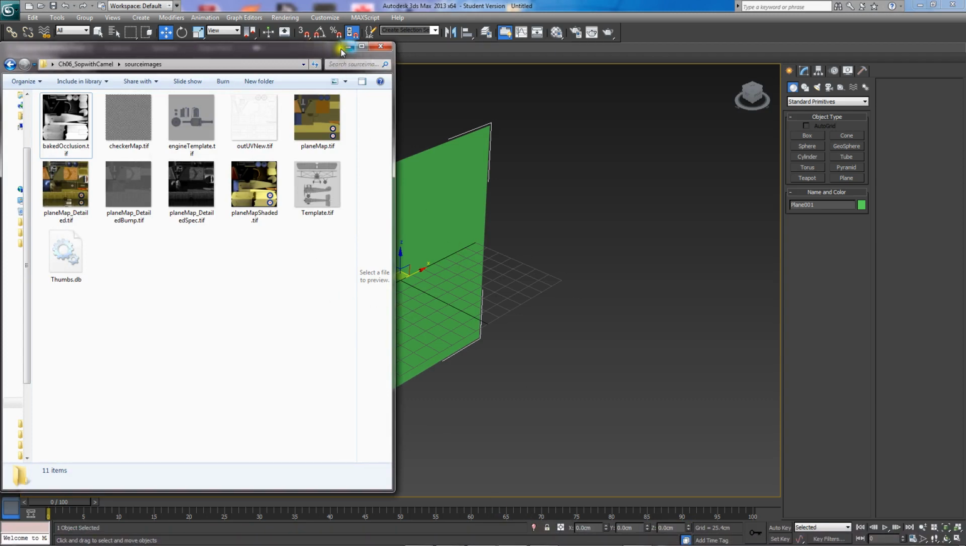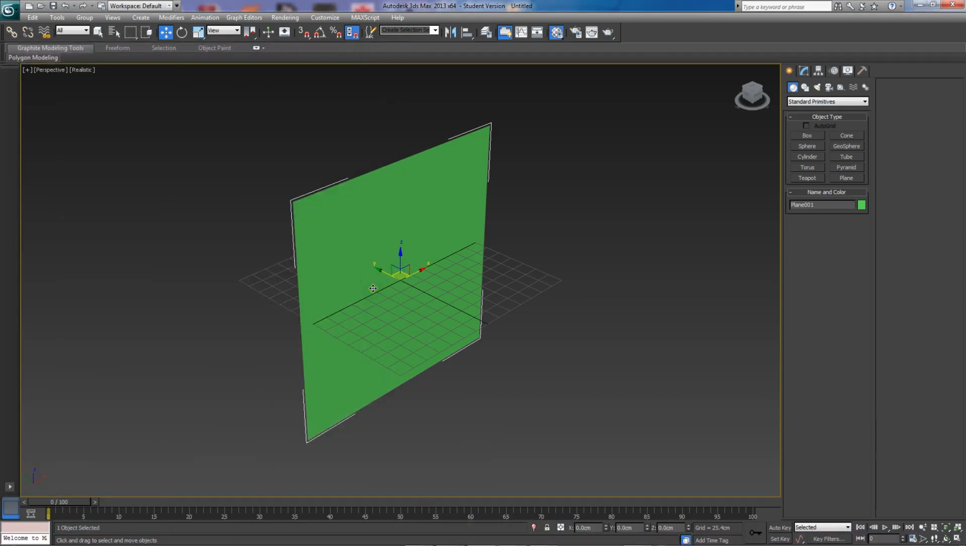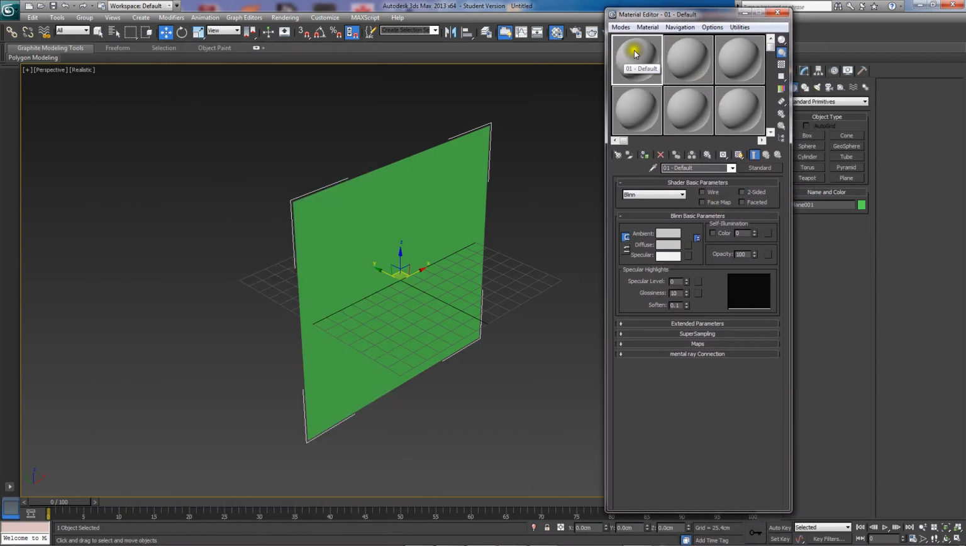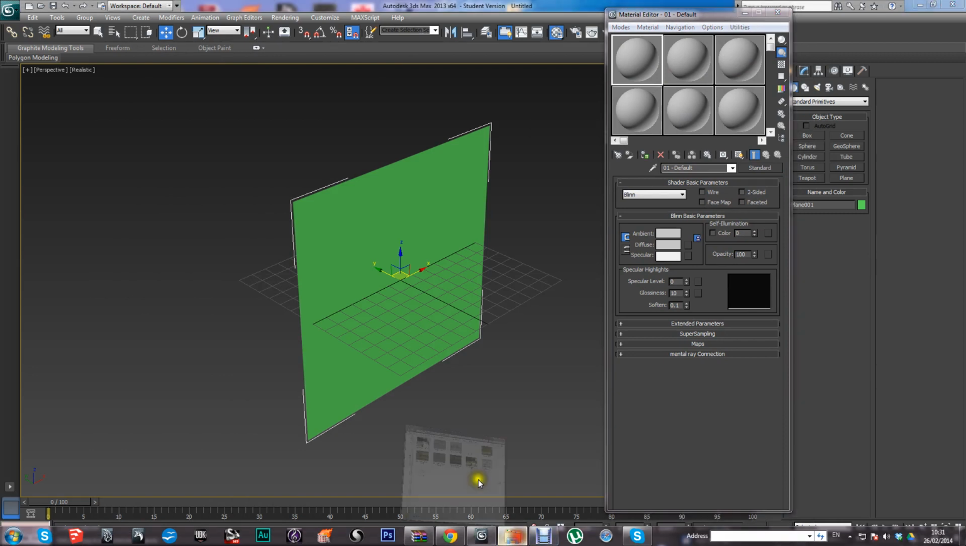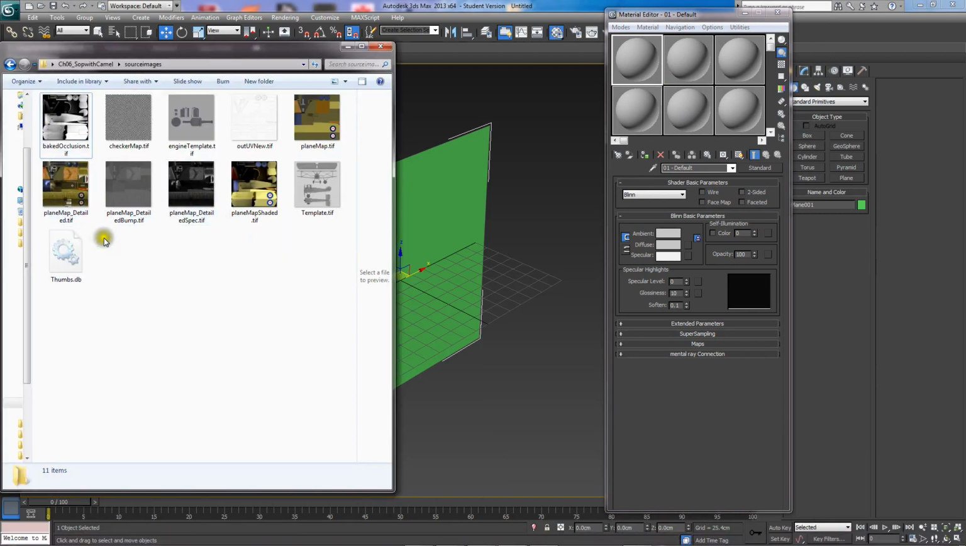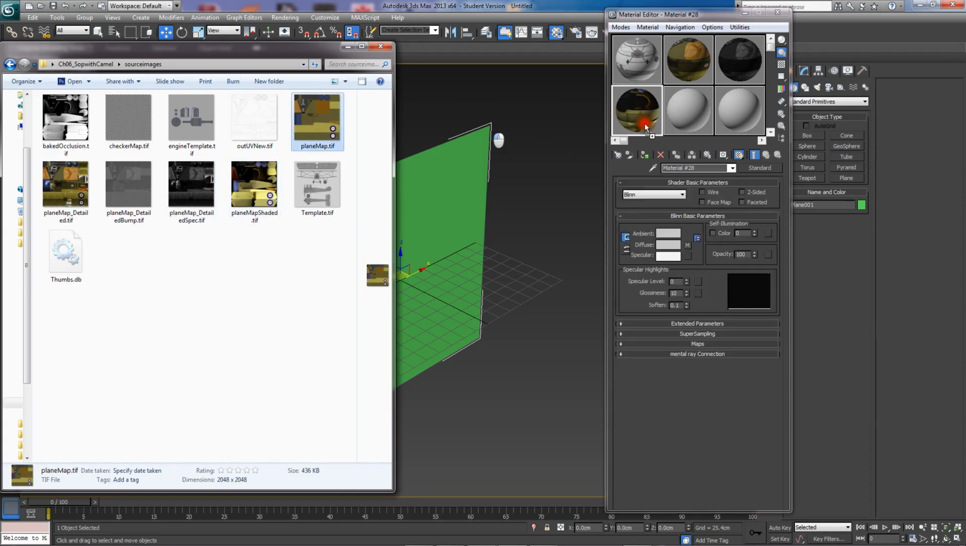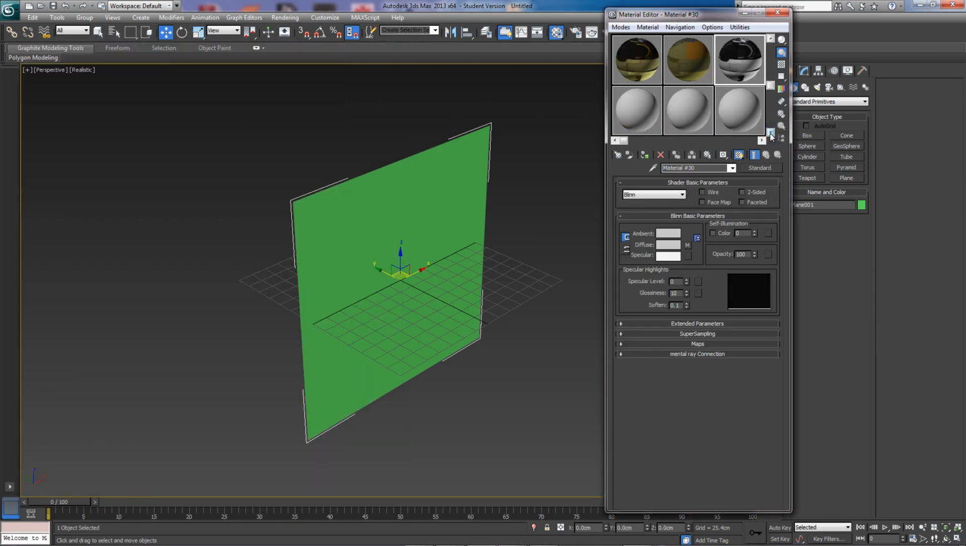Now we'll press M on the keyboard for materials. Let's put this over here, and I'm going to start loading images onto these. So here are my images. The first one I'm going to need is this one here, the template. Just drag, drop, and go for this one next. This one. And that should be fine.